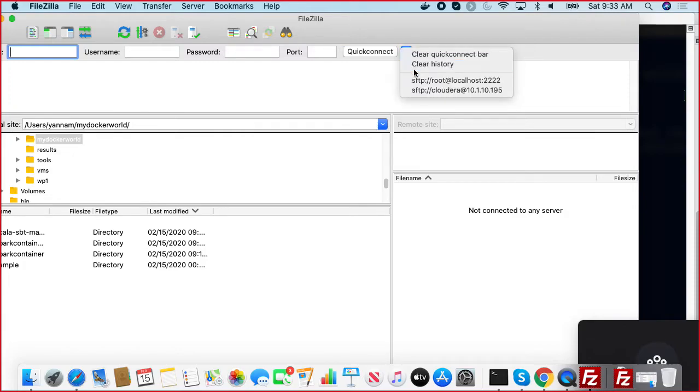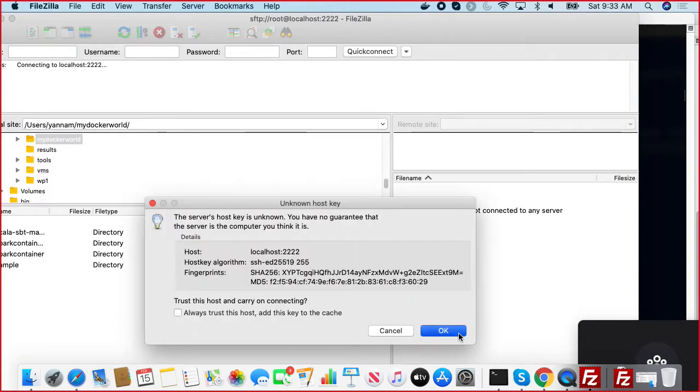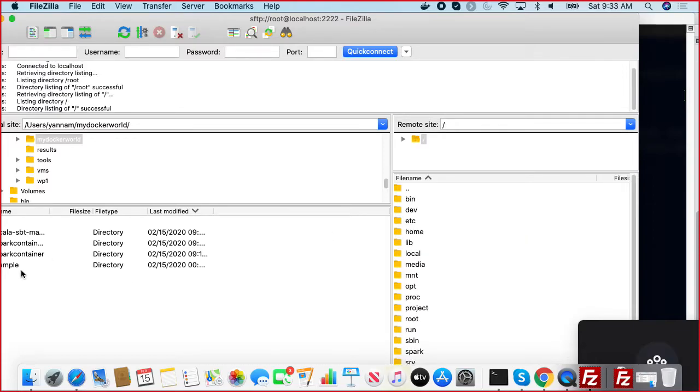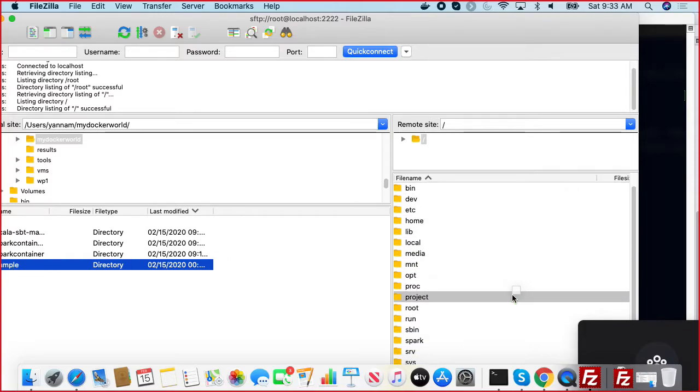Okay. Let us reconnect. Password is passion1234. Okay. It is there. Oh, it went inside the root. No, I want it here. Okay. So it went inside the root. Okay. So I am going to add it.